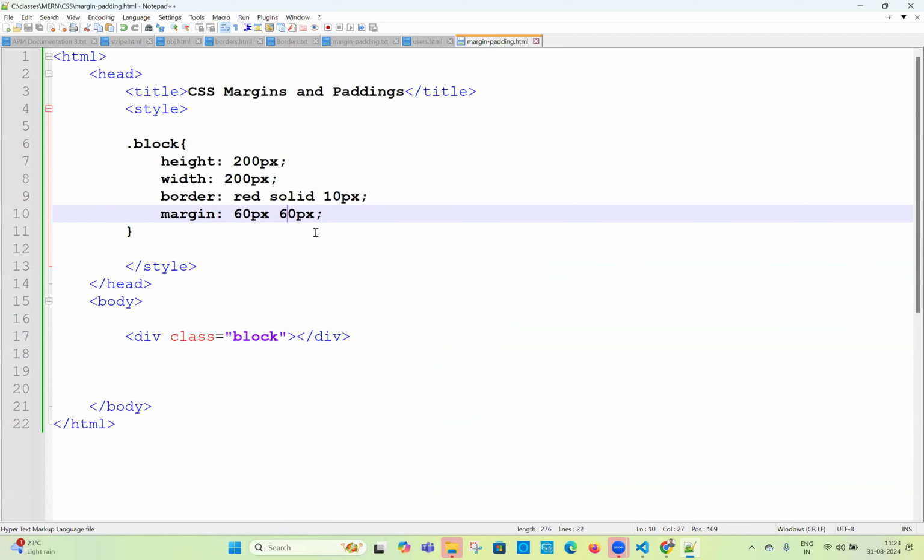Top bottom same, left right same. Then why should I write it two times like this? If you just write a semicolon, then if you think all four sides, write like this. Of course, even if you write it, it will work. Even if you write 60 pixel and 60 pixel, it will also work. This is also valid. What is the meaning of it? This value is applied on top, this value is applied on right and bottom and left. And if you think all four sides have the same value, why should I write like this? Simply, you can write the value 60 like this.